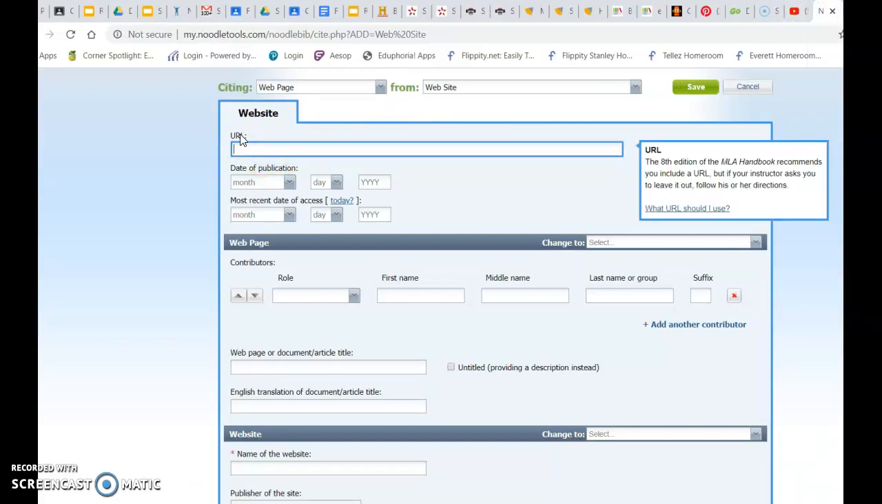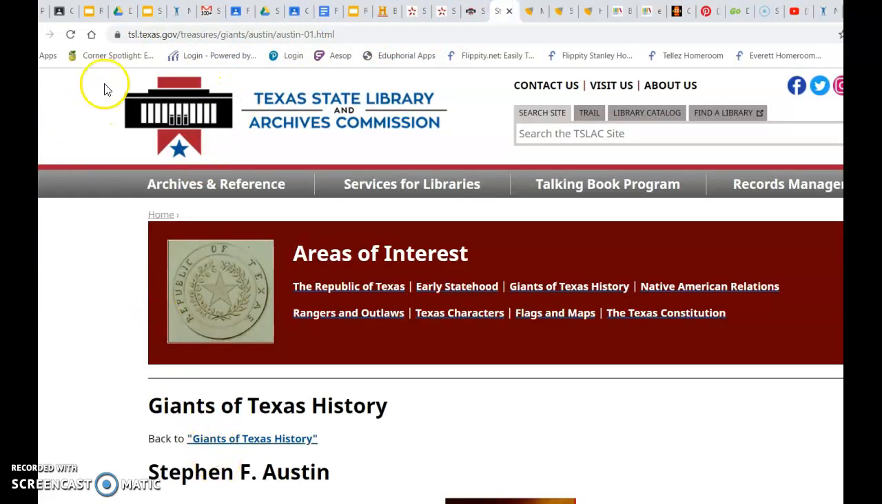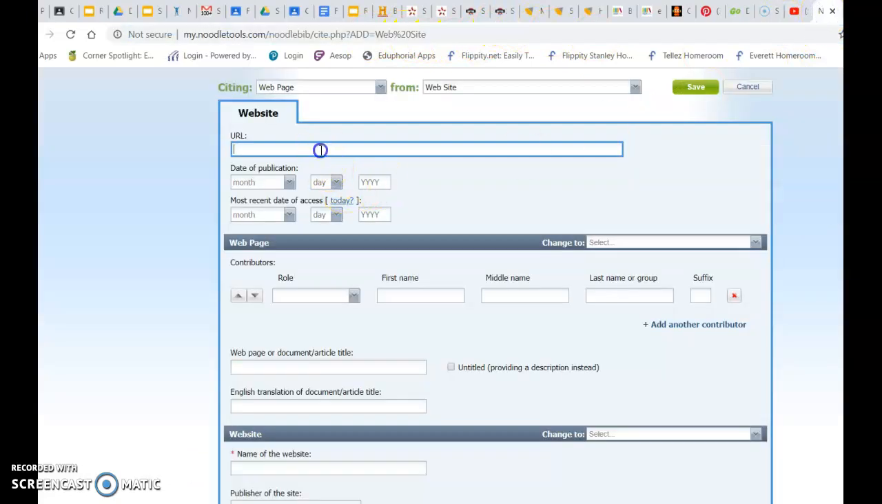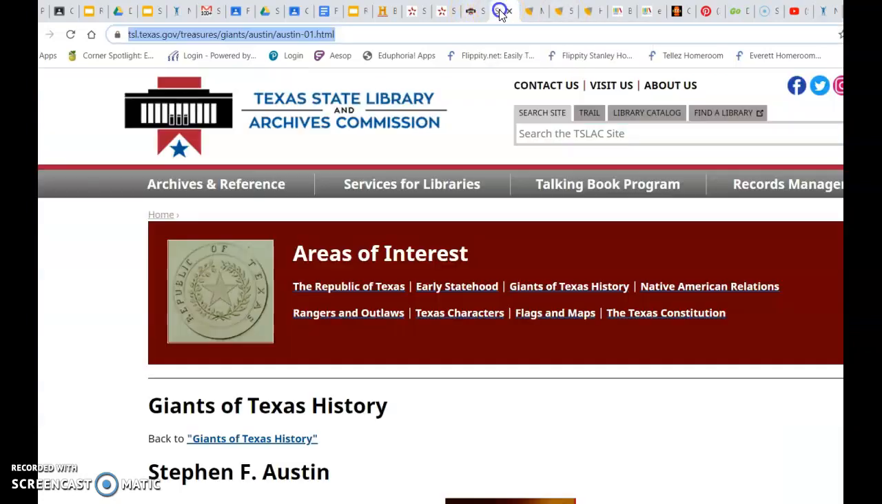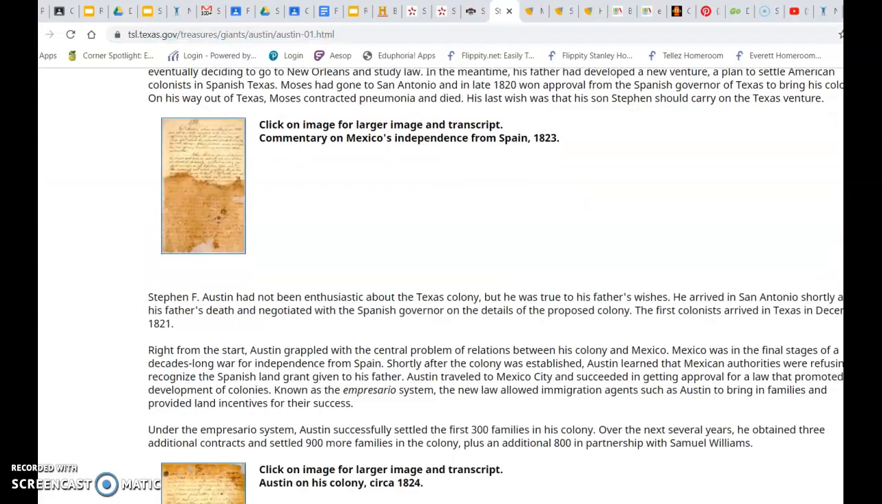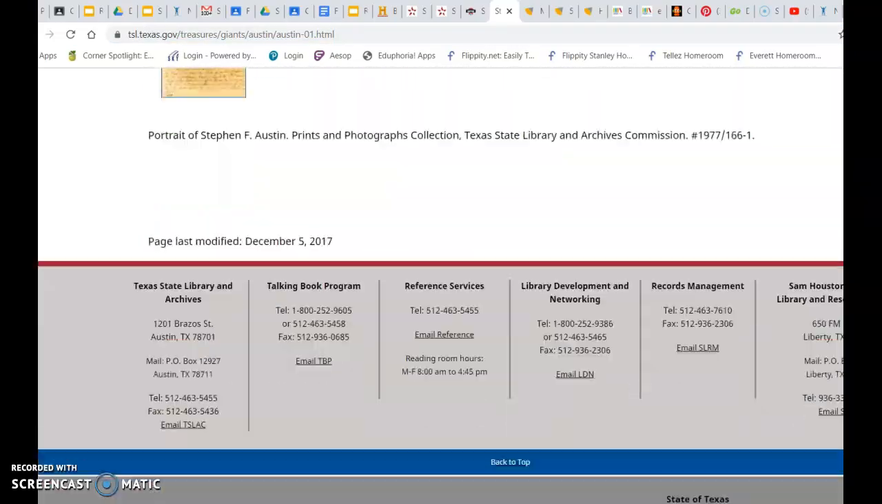That would be the website, the web address right there. So I'm going to go back to my article and I'm going to copy my web address, and then I'm going to paste that right into the Noodle tool. Okay. Date of publication. I'm going to go back to my article. Usually the date might be on top, but it also might be on the bottom. In this particular article, it's on the bottom.